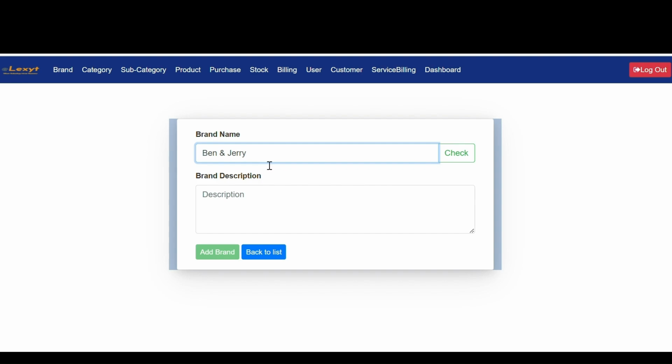After entering this brand name, we can click on this check button. That will check whether that particular brand is already available; otherwise, we will add that brand. When I'm checking, it enabled the add button. Before it was not enabled, now it is enabled, which means this brand was not available before.